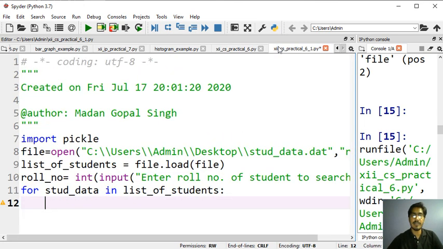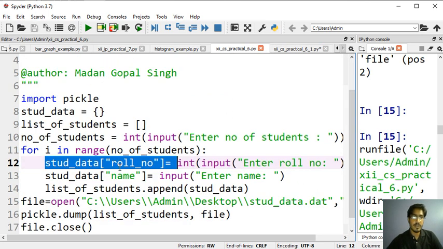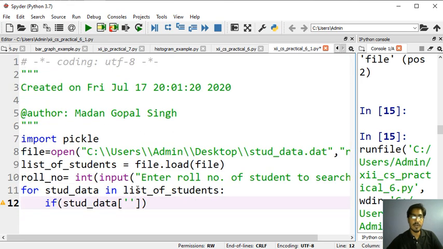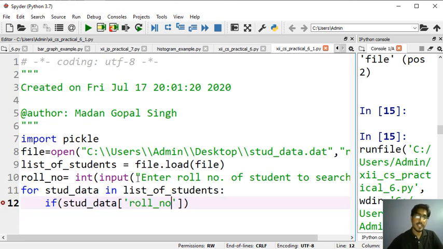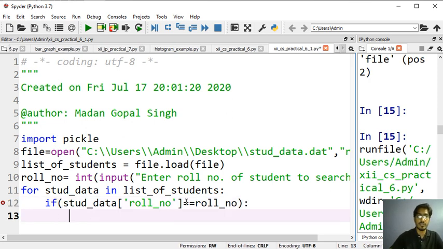So the same dictionary will come here, and now we will check if stud_data, and then we will write here the same key you should pass here. What key was it? Roll number. So type roll number only, otherwise if you change the capital R or anything, it will not match. So keep this in mind, exactly the same dictionary it will return, so the same key you should use.